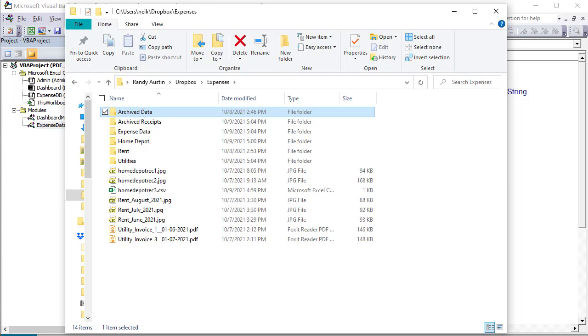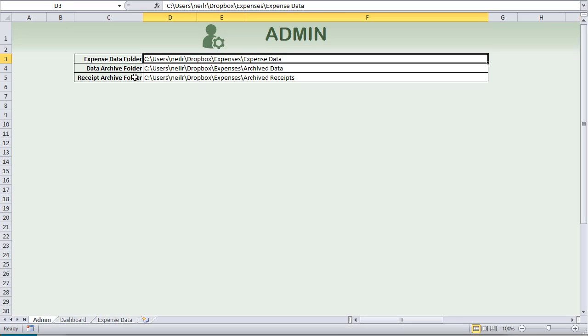And how are we going to know what folder goes where? Well, we've got it here. We've got our expenses data, where our expenses are going to go.